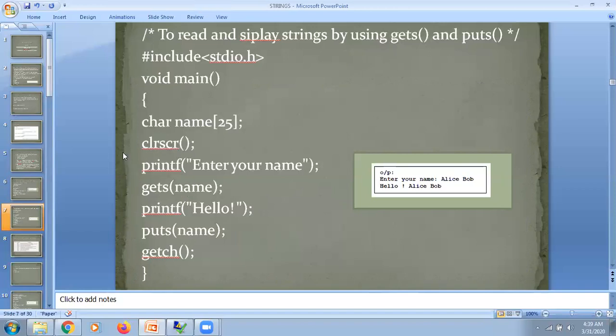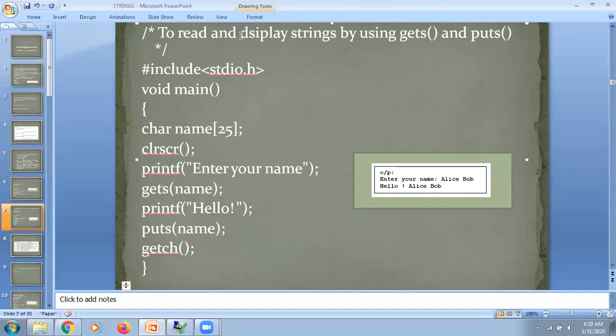Then next, this is also a very simple program to read and display strings by using gets and puts. Okay, listen. So this is a header file. This is void main. Okay, I have declared name of size 25 here. Okay, clear screen.